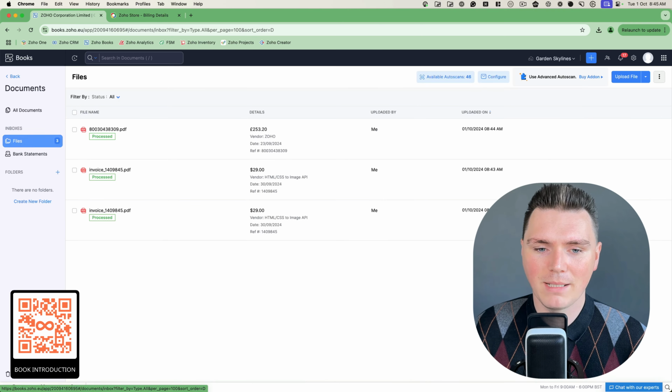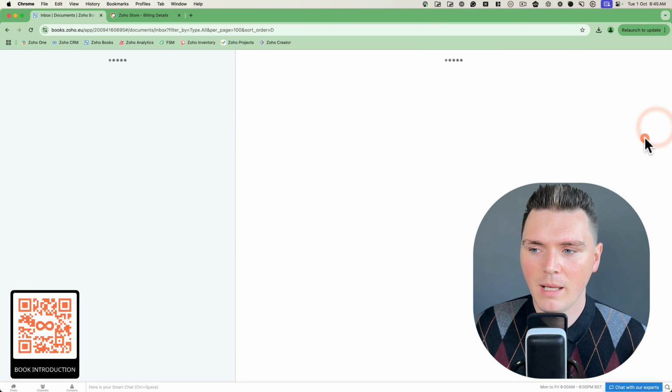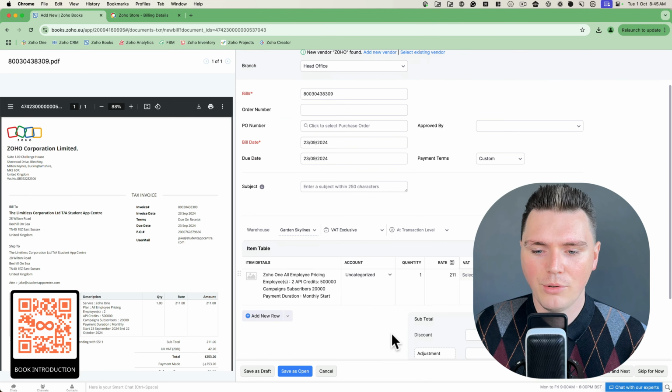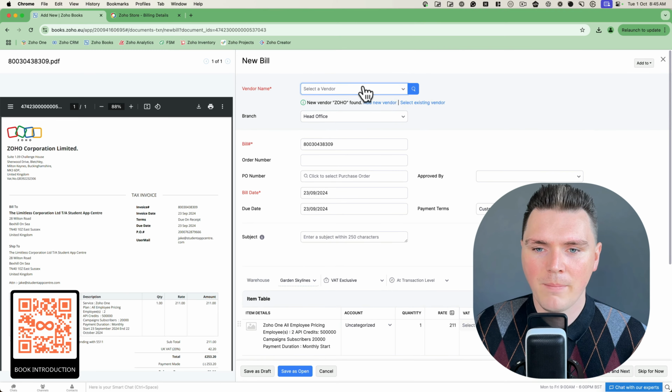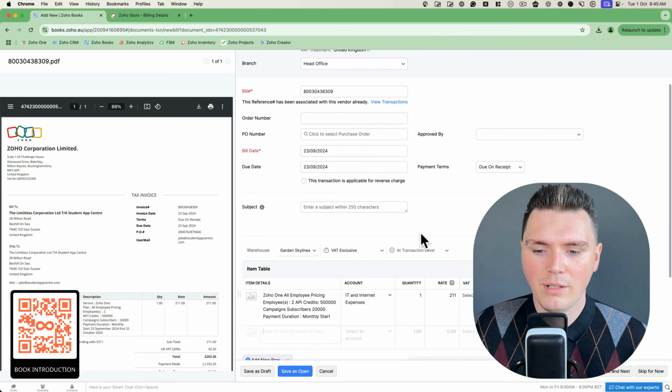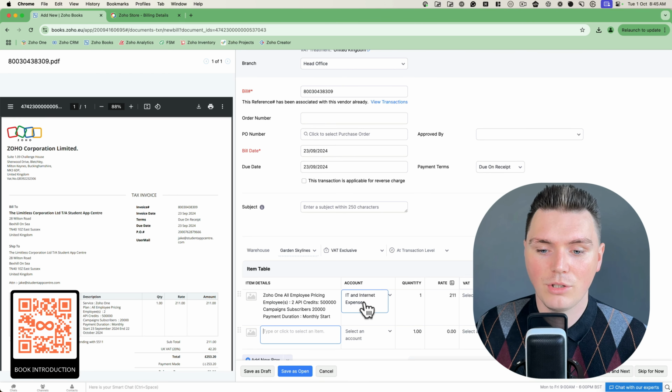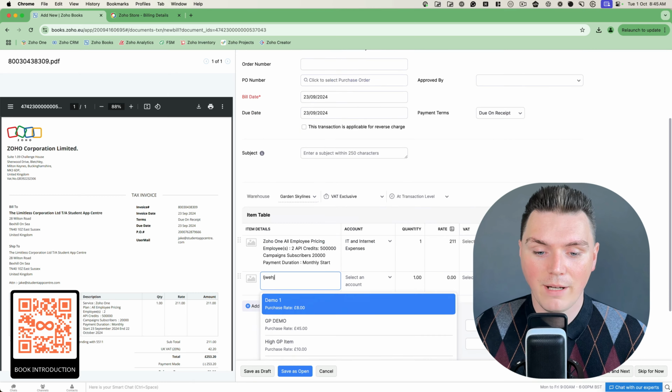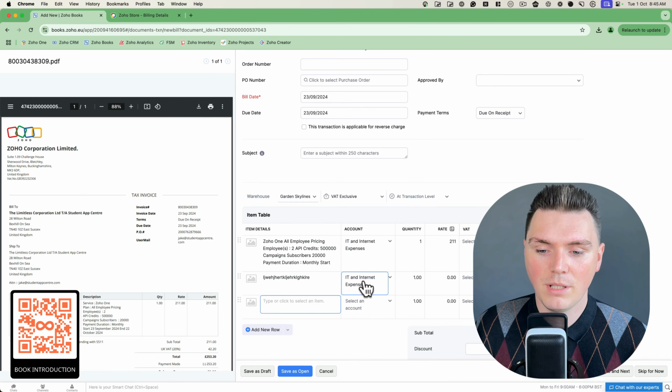What this then means is if I go into my documents and take my Zoho bill here, hit new bill, you'll notice the account is uncategorized here. As soon as I go in now and select Zoho Corporation, it'll take a second, but you'll see that account code has now automatically been set to the correct default. And in fact, if I add additional line items, you'll see it'll do the same to those as well.